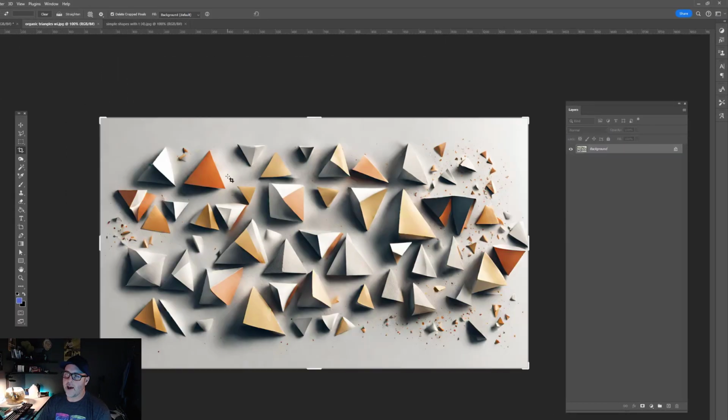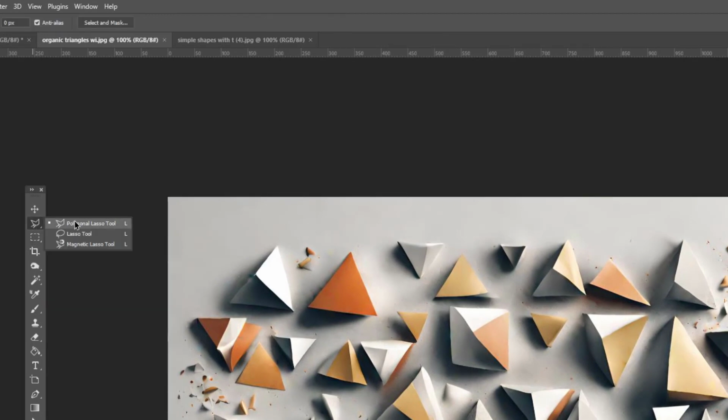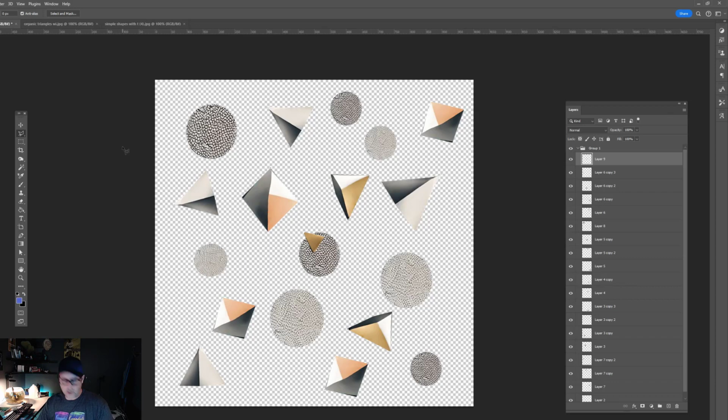Over here, I have a couple of the AI generated images open, and I'm going to use the polygonal lasso for one of these motifs. I'm going to just grab kind of a generic looking triangle for now, because I have a bunch of unique looking ones already. I'm going to copy and paste it. And that's all you need to do.